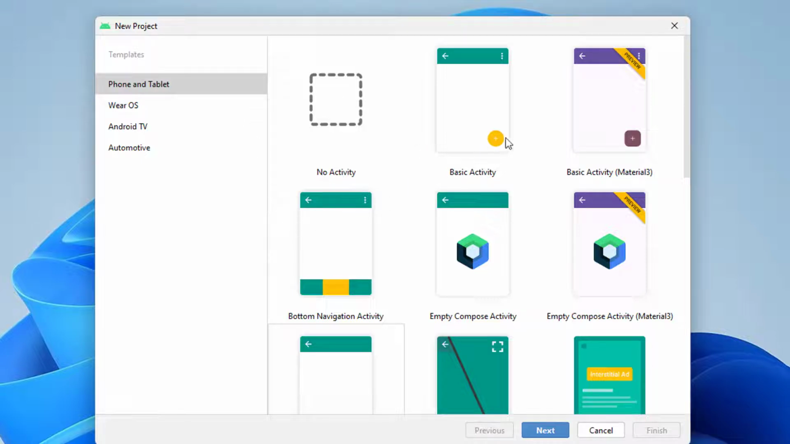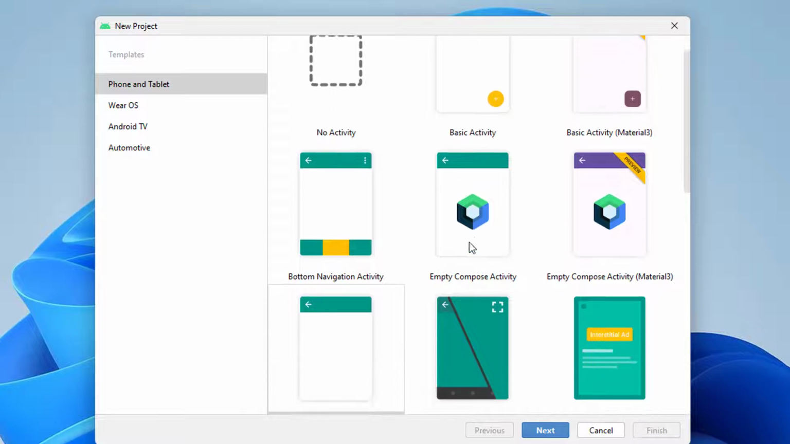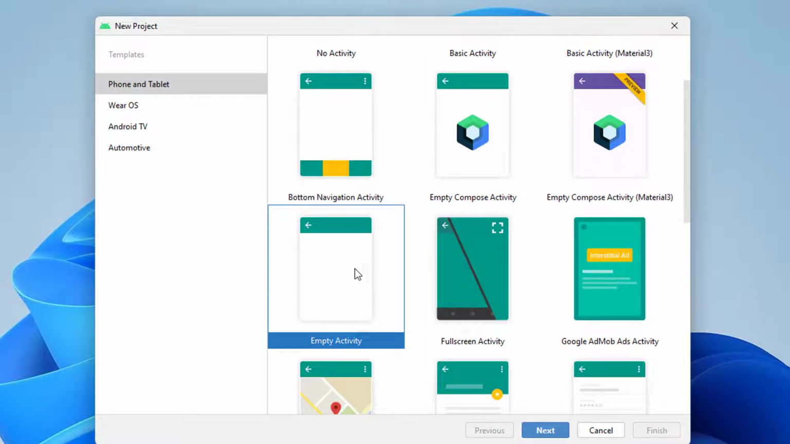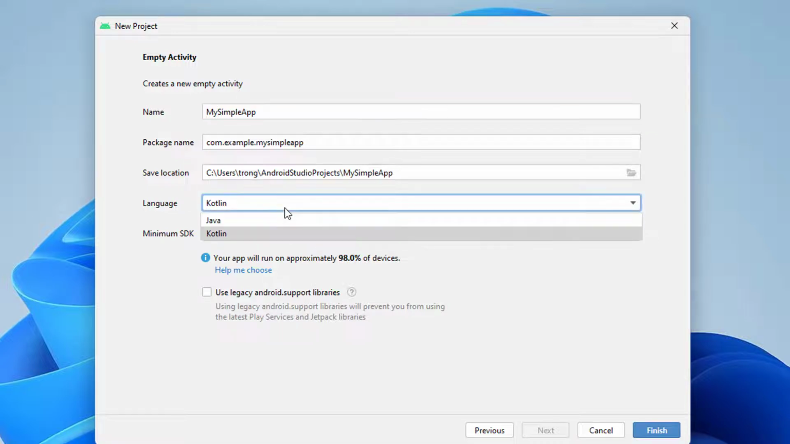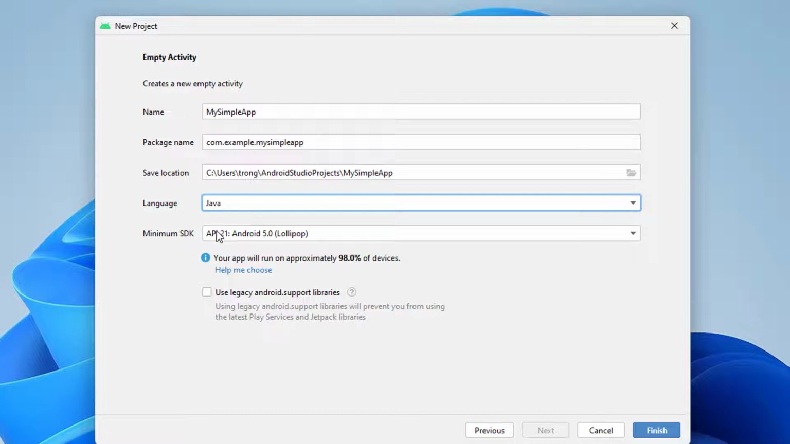And from here, you can choose what you want to develop. I'm going to just choose the Empty Activity here, and then click on Next. And this will be the name of my application. I'm going to change it to My Simple App. And you can also choose the language in which you want to develop your app. So nowadays the default language is Kotlin, but you can also choose Java from here. So let's choose Java for now.